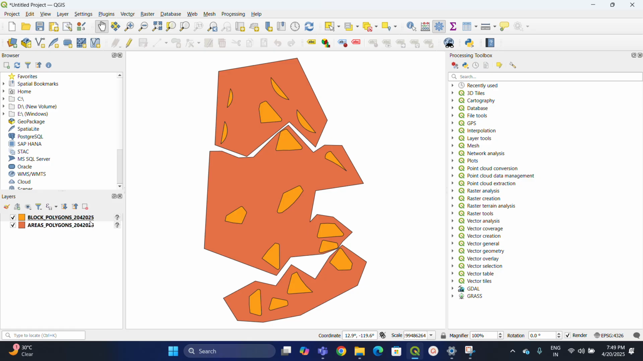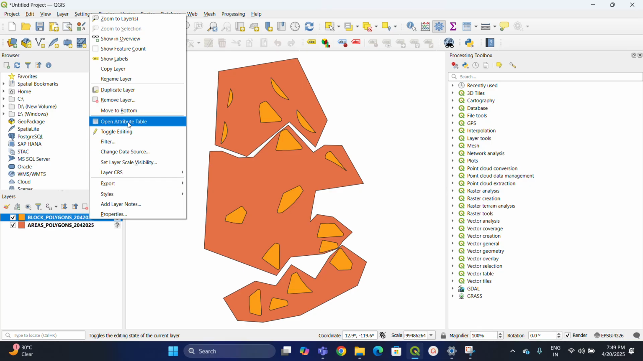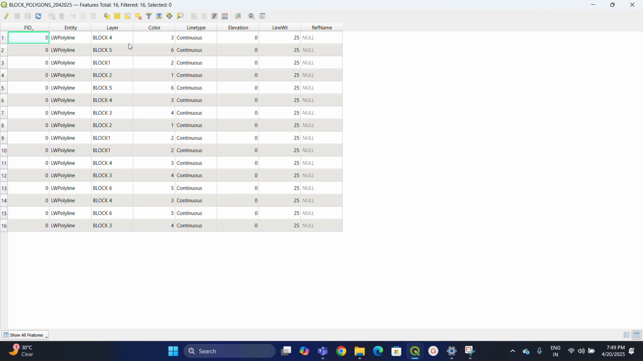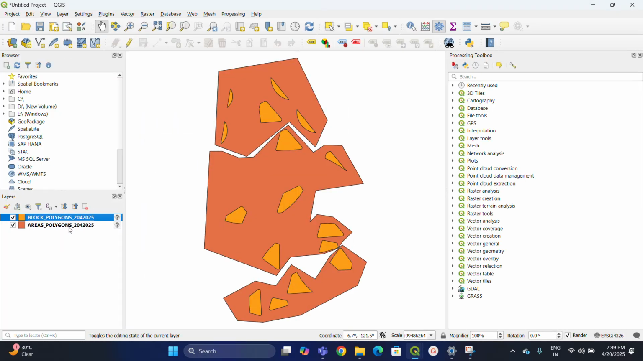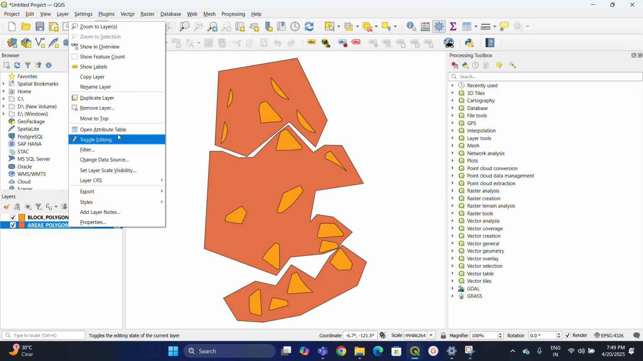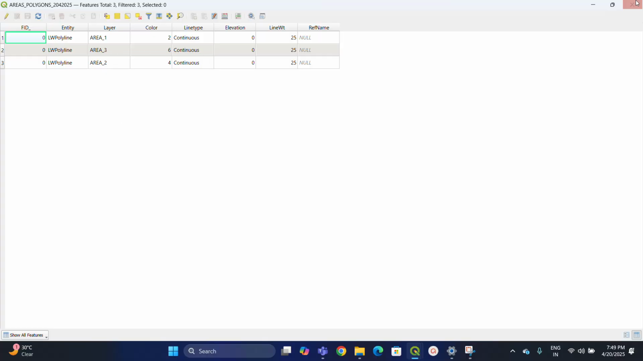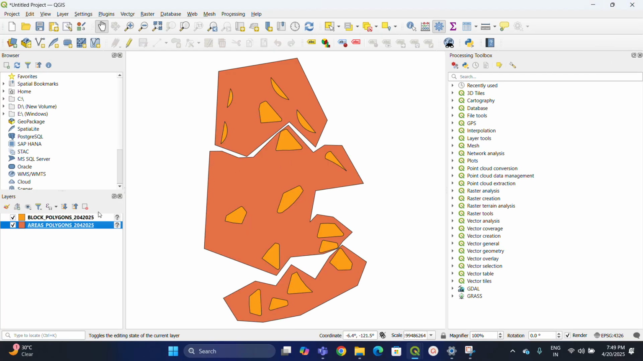As you can see, the two layers have been added. Now let us open the attribute table and see what is inside. So this is the block polygons. Basically, I have created some polylines. The entity is polyline, but I'm just mentioning it as polygon because it looks like one. We have made different types of blocks, and I have named the blocks so that it will be easy to understand. The same thing in areas: if you see the attribute table, we have three areas.